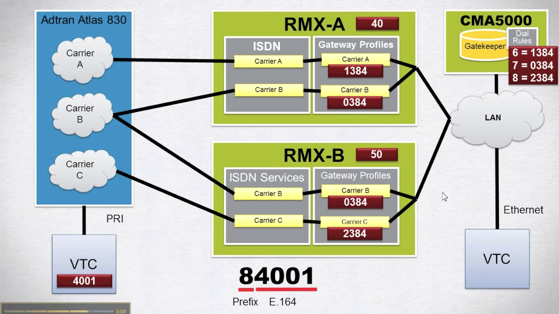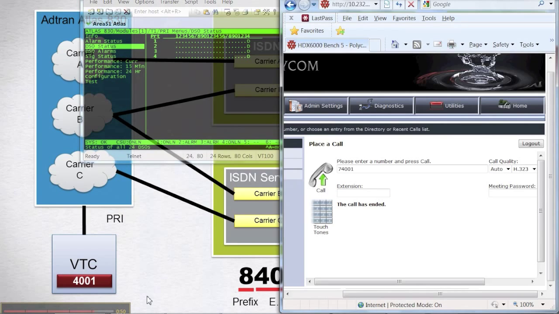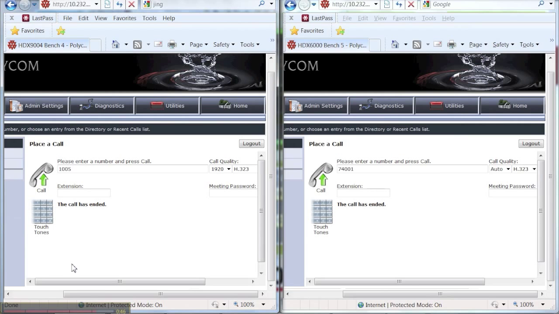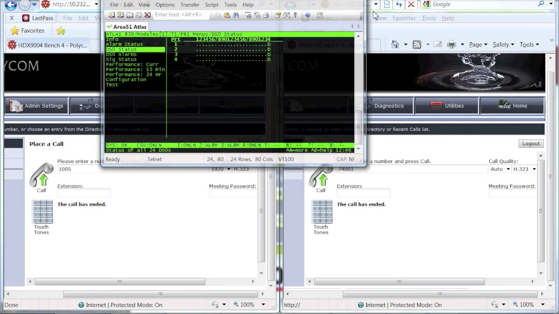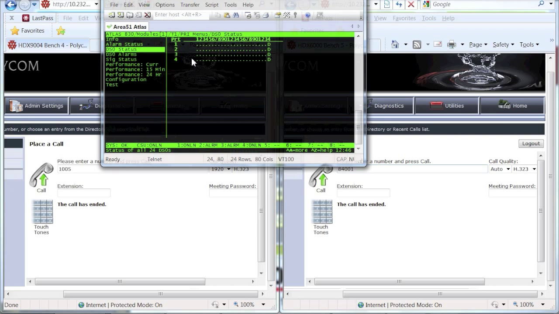And then the last one, 8 is 2384, and that's over here, RMX B. So I'm guaranteed it's going to go out RMX B, and that's going to be, again, replacing the 8 with 2384 star, just like this example right here. If I can get all my windows squared away. All right. And bring him back up. Okay. So, this time, very simply, change the 7 to an 8. And now I expect instead of 1, 2, it's going to be on 3. So now I'm selecting the third carrier. So this gives you an indication I'm coming out a different gateway profile.